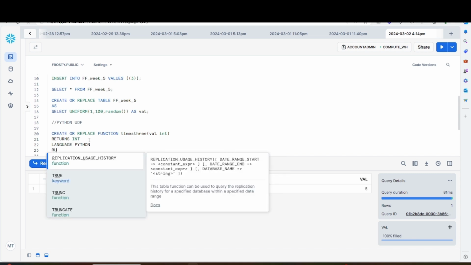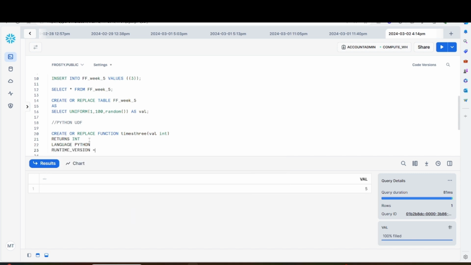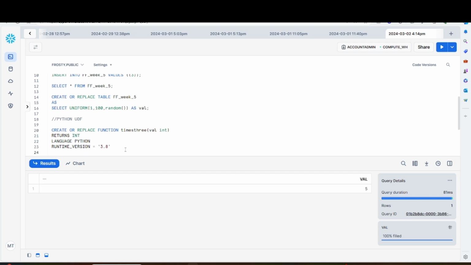Runtime version. So make sure if you do this, you give a runtime version. For example, in this case, if you specify the runtime version as something else, an outdated version, then you won't be able to invoke the latest Python libraries or functionalities, right? Make sure the version you're using is appropriate to what you're actually implementing in Python, right?